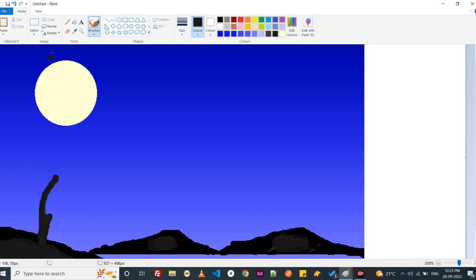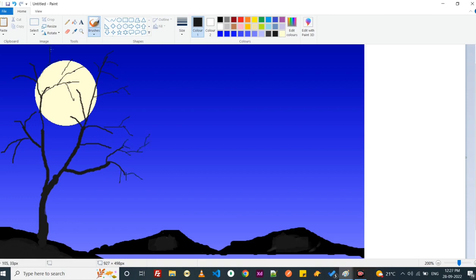Now to make the tree, choose the brush, increase the size a bit and start drawing. As you move upward with the branches, go on decreasing the size of your brush. You can simply press Ctrl- to decrease and Ctrl+ to increase.